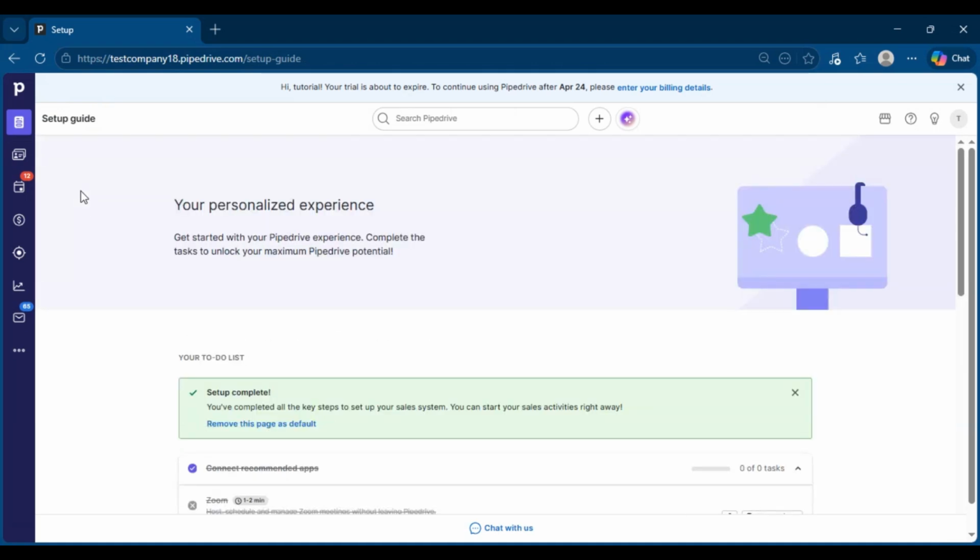Hey everyone, welcome back. In this video, I'm going to show you step by step how to connect your Gmail account to Pipedrive so your emails sync seamlessly with your contacts and deals. This setup helps you manage communication in one place, track conversations more efficiently, and avoid constantly switching between tabs.